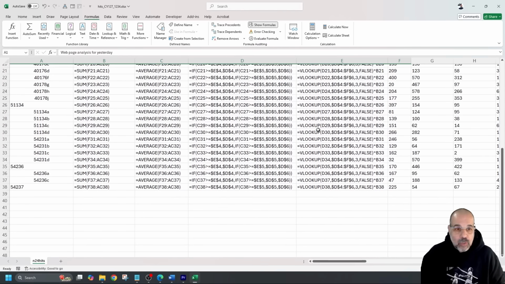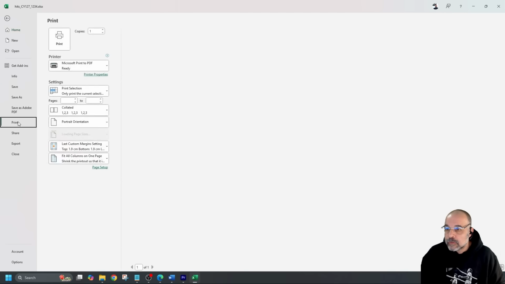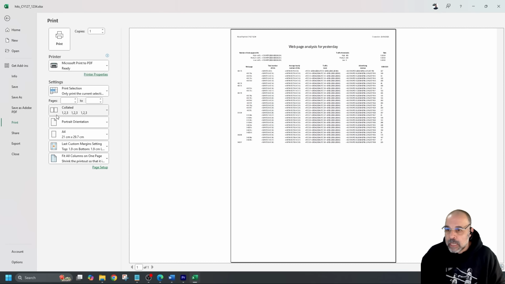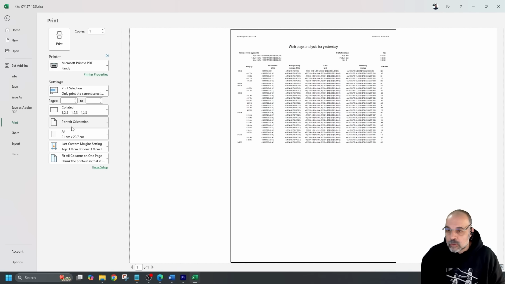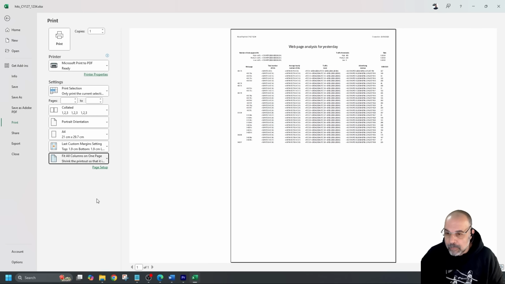I'm going to select A1 all the way down to F38. So now I'm going to go to File, Print. I'm going to use my PDF printer. And there's my print selection. So I only want to print the selection, not everything. Portrait is the orientation. And I want everything, all the columns. So I'm just making sure here all columns fit on one page.